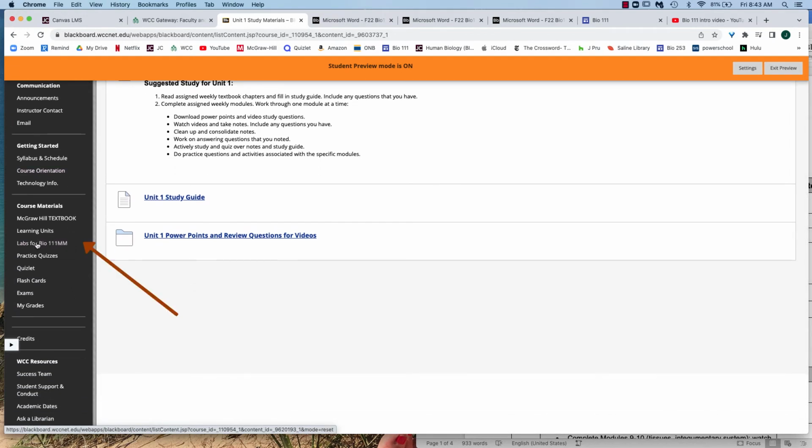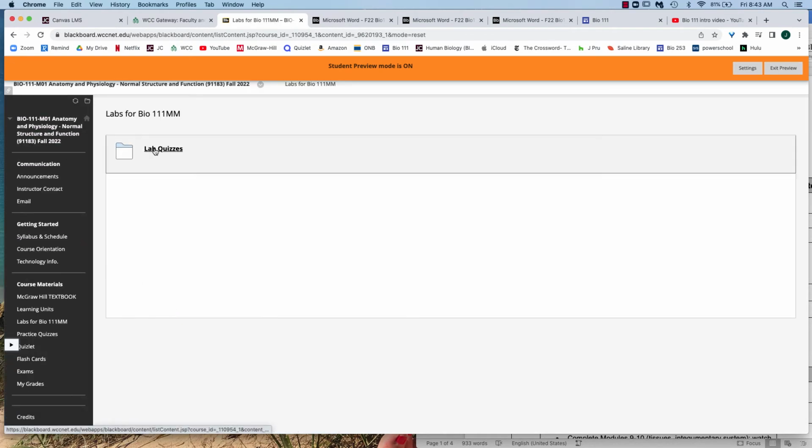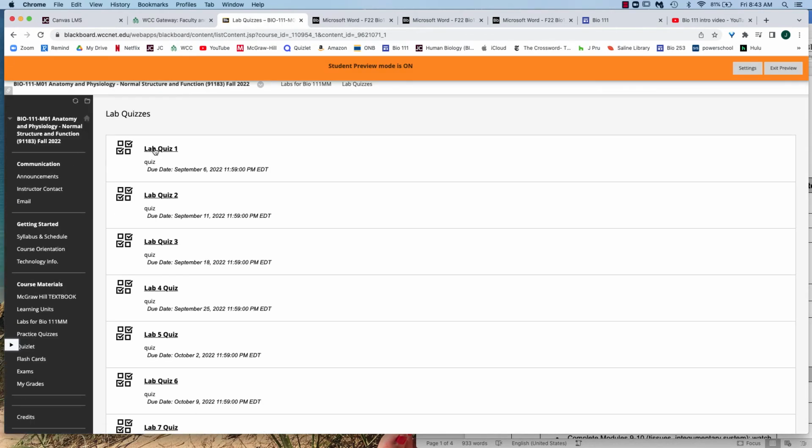For lab, you would click on Labs for Bio 111 Mixed Mode, and you can see this is where all the lab quizzes are, and you can see the dates that they are due. Each lab quiz should be completed after the lab. So for example, lab quiz 1 should be completed after lab 1, but before lab 2. You will need the information that we cover in lab to answer the questions in the lab quiz.